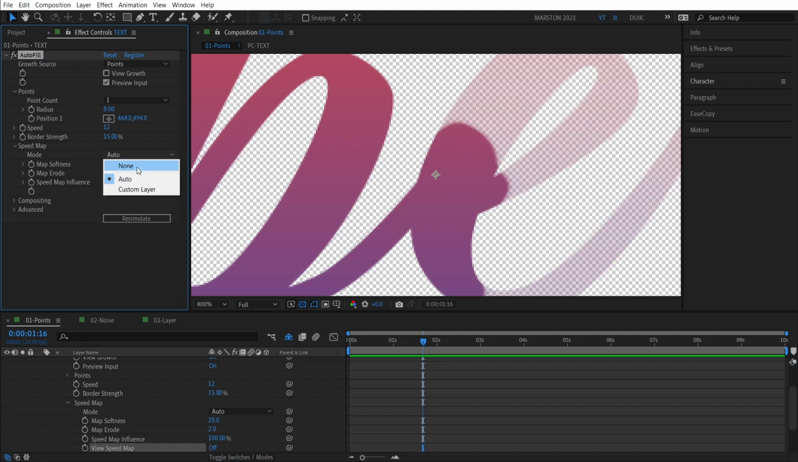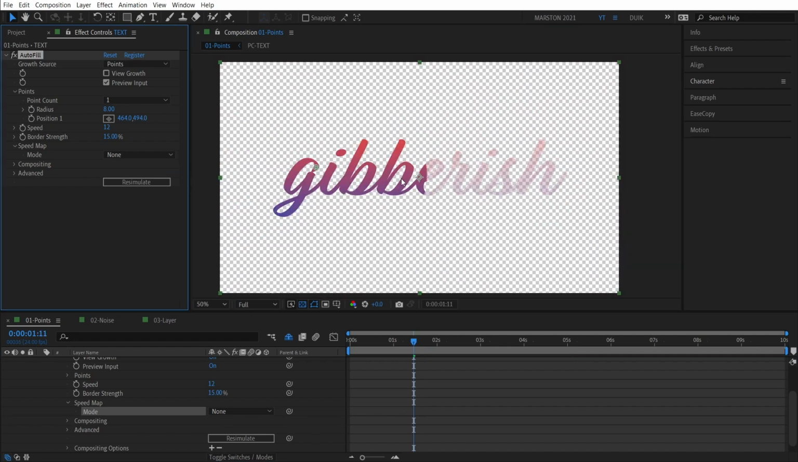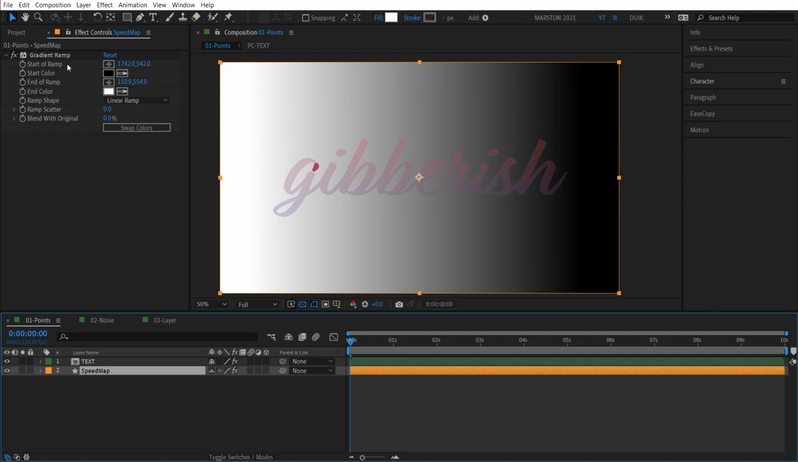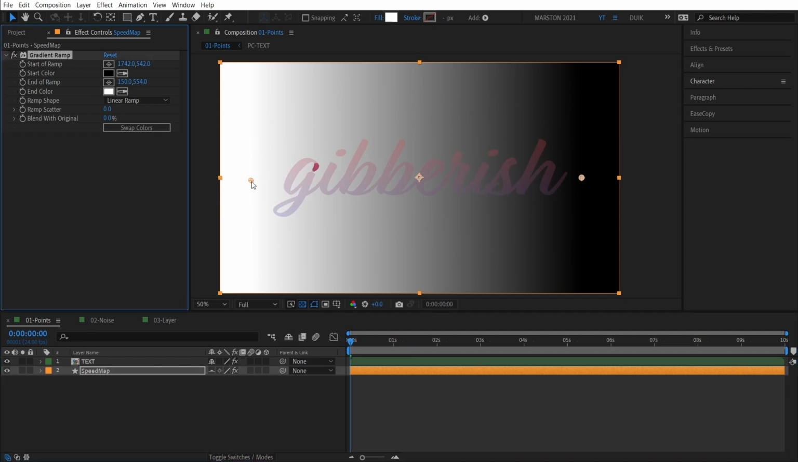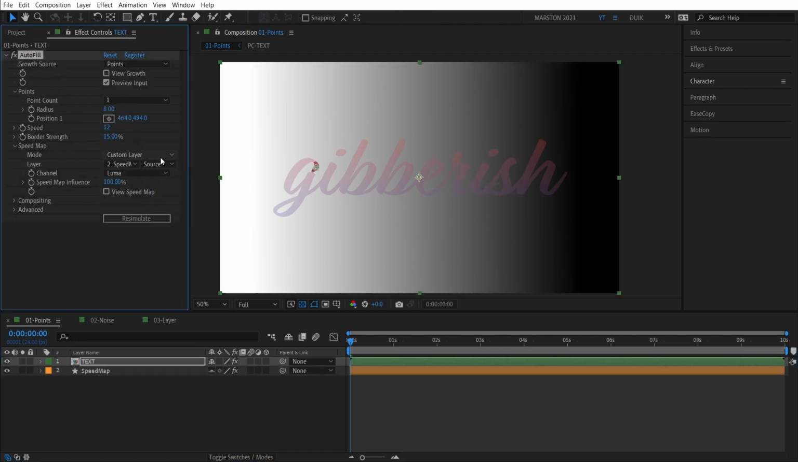And if we change the mode to none, you can see that everything is just being animated at the same speed with a flat edge. Okay, so the last option for speed map mode is custom layer. And you can actually create your own custom speed map layer, which I have done for demonstration purposes. If we unshy this, we have a shape layer that's just a rectangle with the gradient ramp effect applied, going from white to black. And if we select that layer and make sure effects and masks are being used, and we play back the animation, you can see that it's animating faster in the lighter regions and slower in the darker regions.